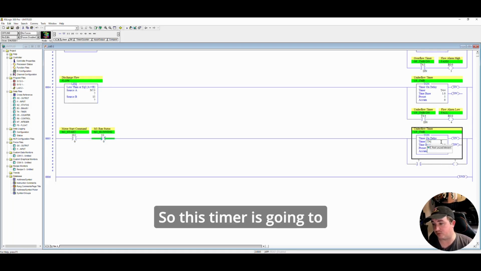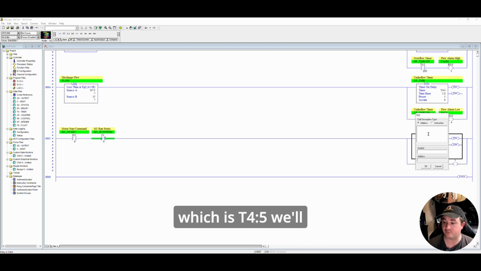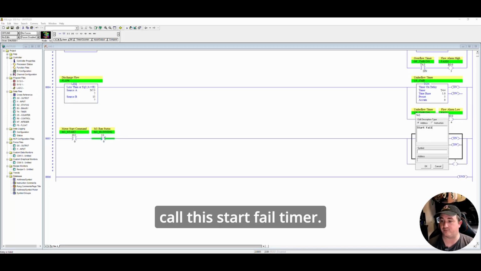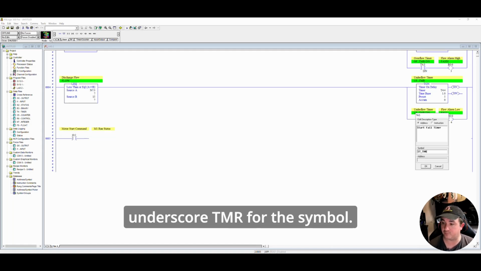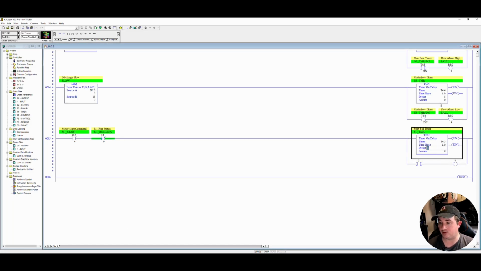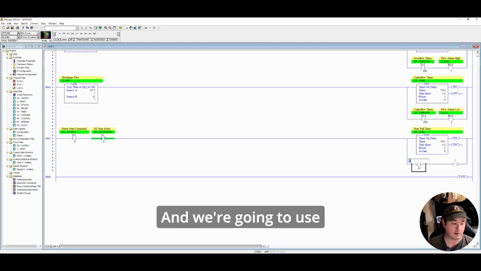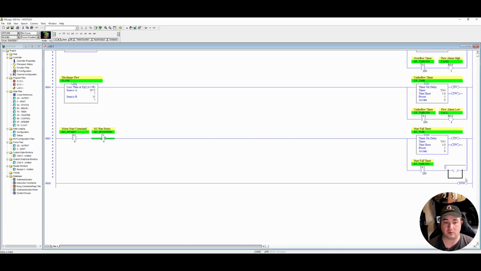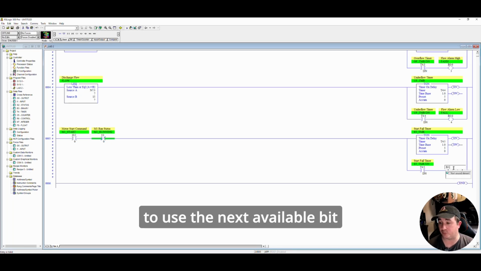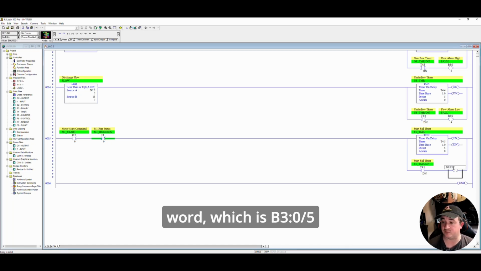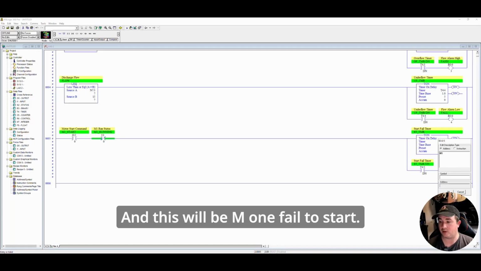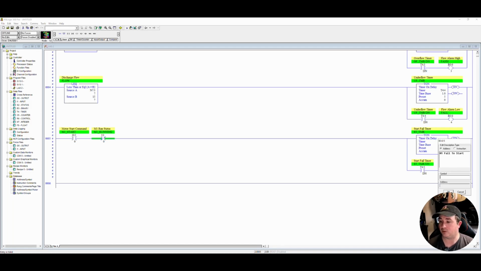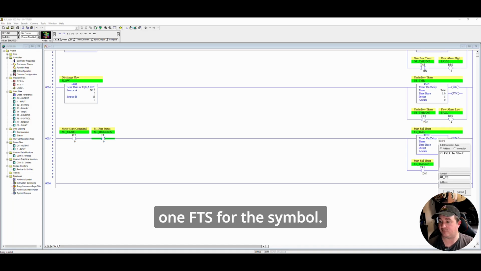So this timer is going to be the next available timer, which is T45. We'll call this start fail timer, and then we'll just call it ST_TMR for the symbol. This will be base 1, preset of 5 is okay, and we're going to use the done bit of this timer to energize an alarm output. And for this, we're going to use the next available bit within the B30 word, which is B305, and this will be M1 fail to start, and we'll call this M1 FTS for the symbol.